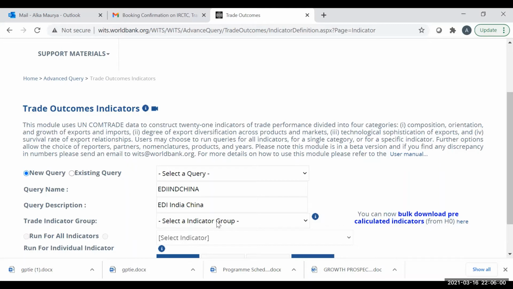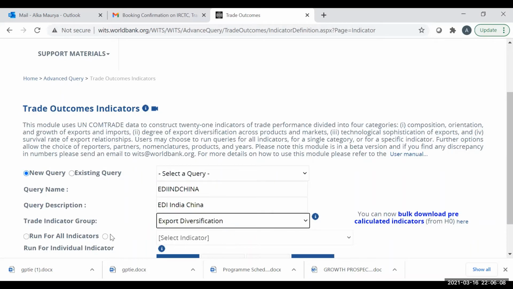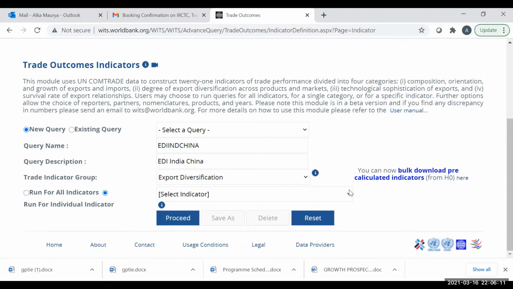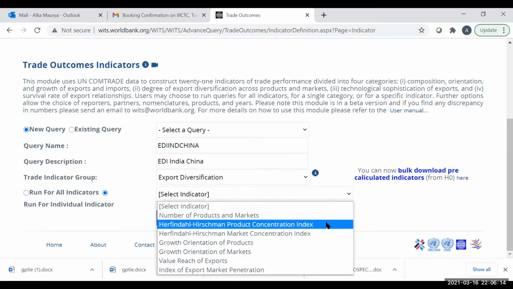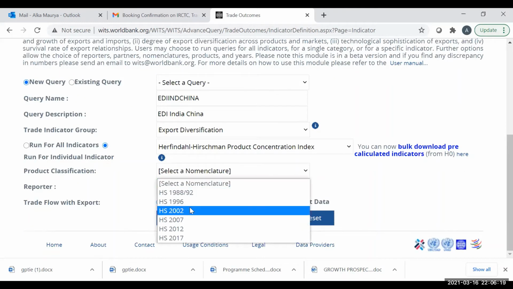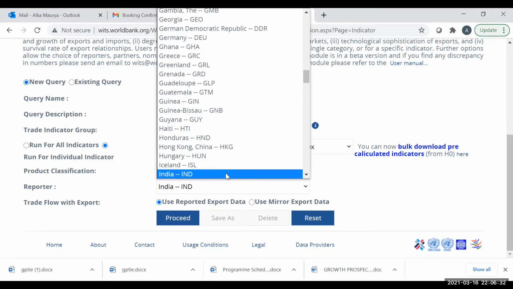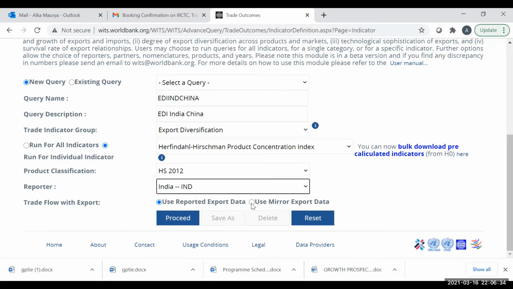The Export Diversification Index belongs to the Export Diversification Group. So we will select Export Diversification from here. Select Run for Individual Indicators, and then Herfindahl-Hirschman Product Concentration Index. Product classification, we have selected HS2012. We want to find out Export Diversification Index between India and China. So India is a reporter in this case. Click on Use Mirror Export Data and then proceed.